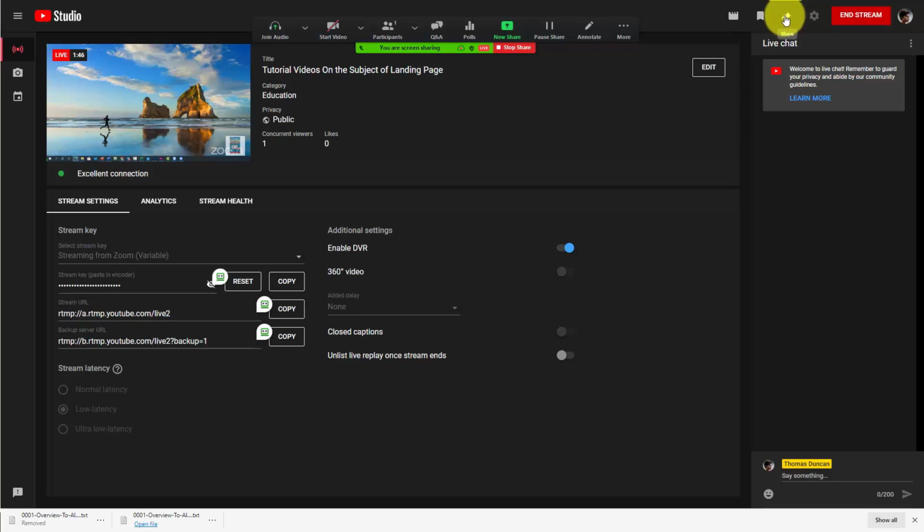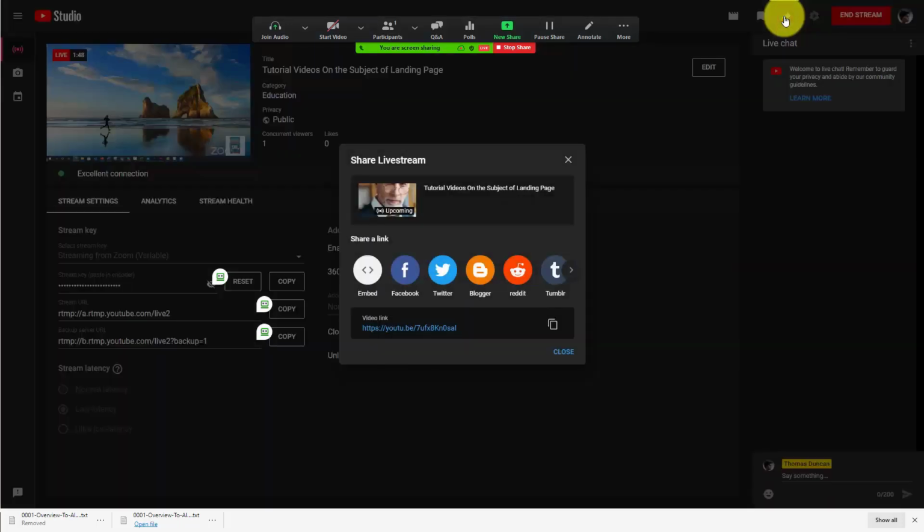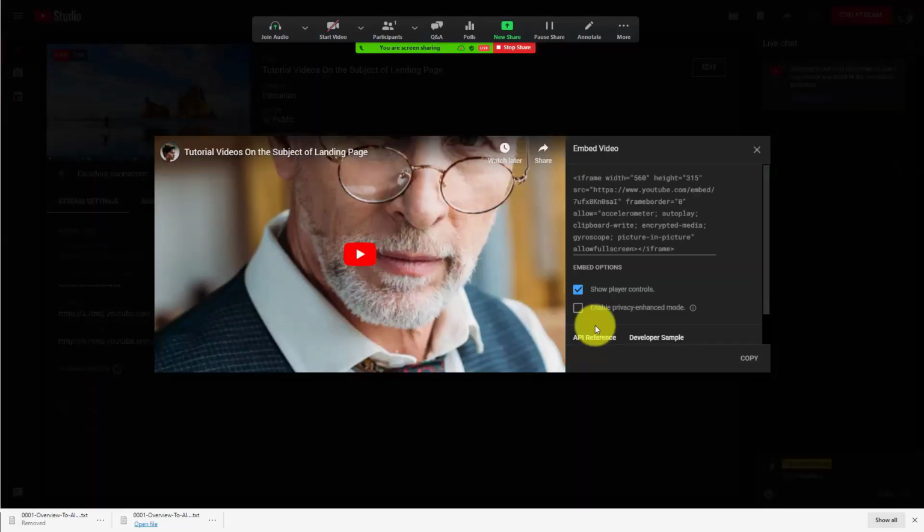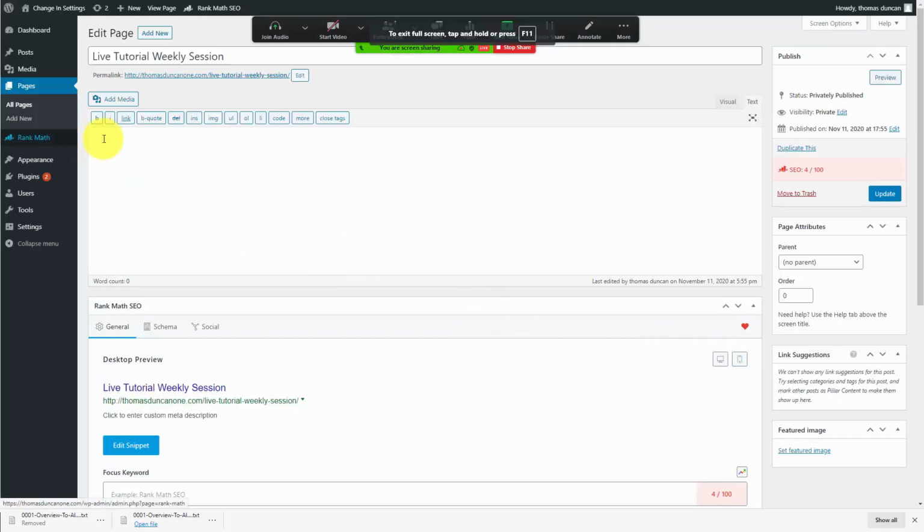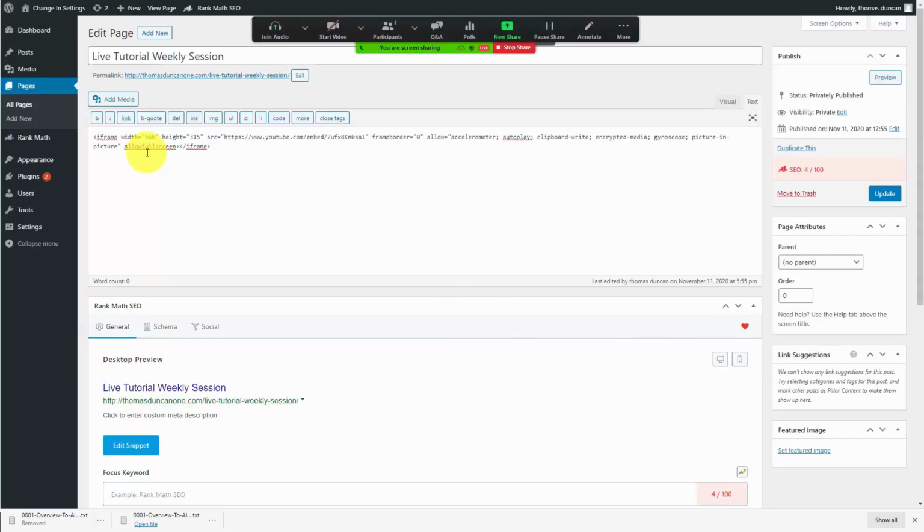And so what you can do now is click this share link. What you'll then see is the embed code. We're going to click embed. What we're then going to do is click copy. What we'll then do is head back to our website. What we'll then do is paste the code. We'll then update that code.